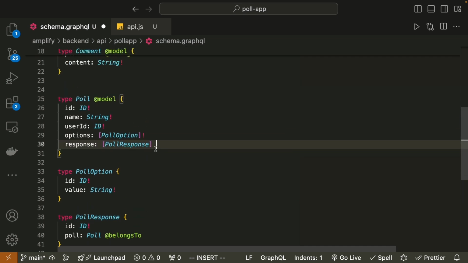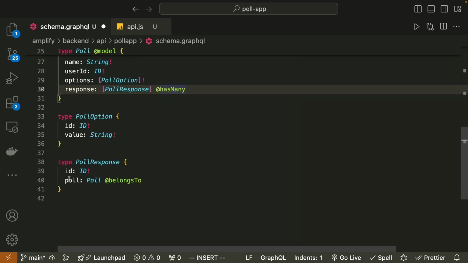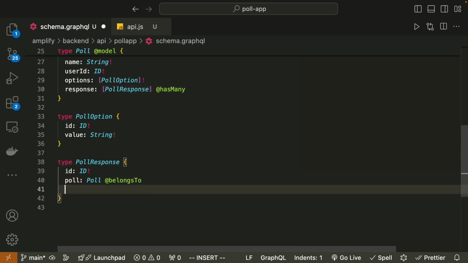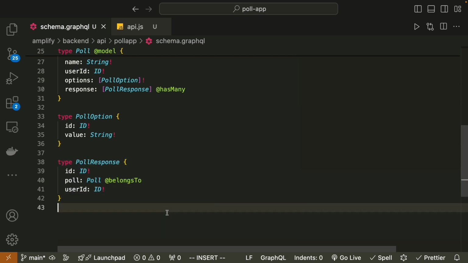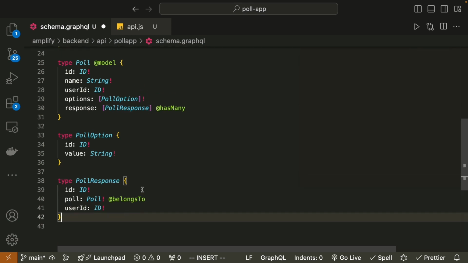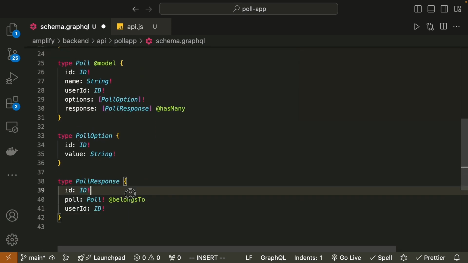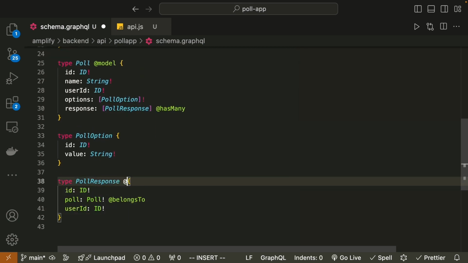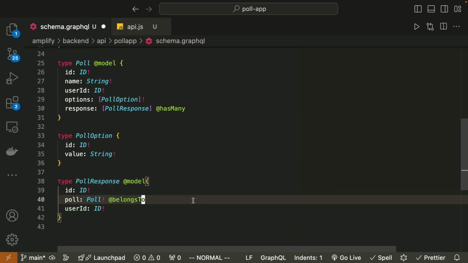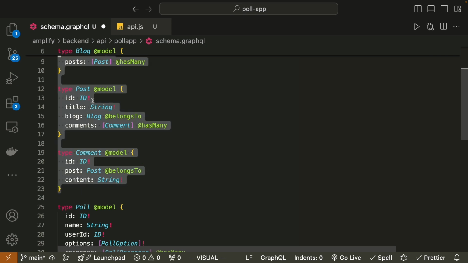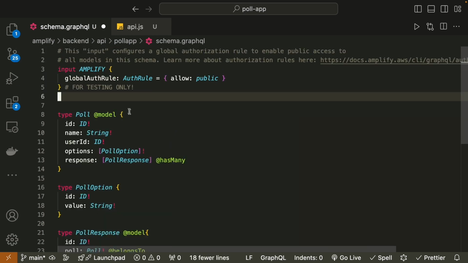So let us put a has many here. Perfect. And also here we want to have a user ID, because who is giving this response, okay? We want to store that as well. So let's have a user ID, and user ID will be ID as well, okay? So poll response. Now we want to store this poll response inside the DynamoDB database as well, all right? So let's have a model like this, and we can remove the rest of the things from here.